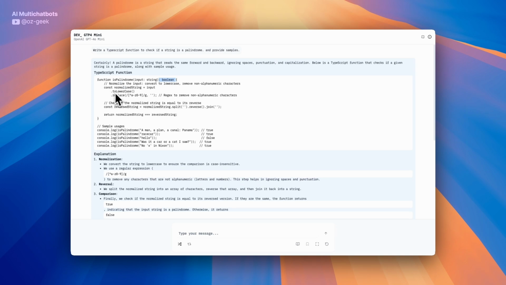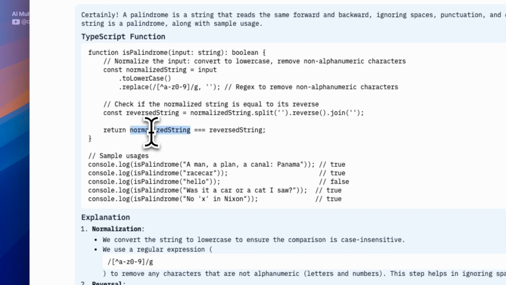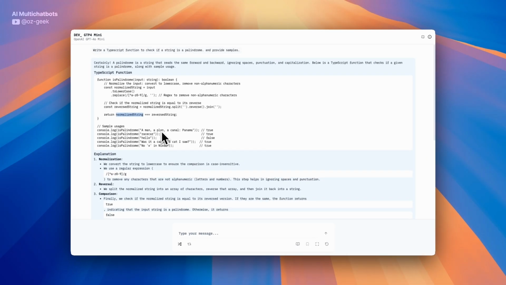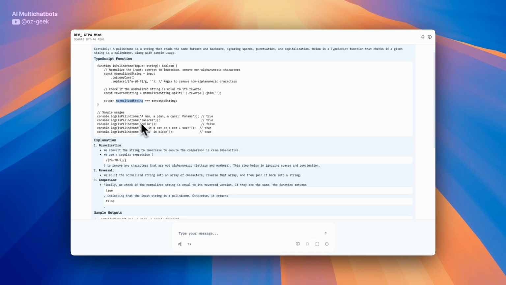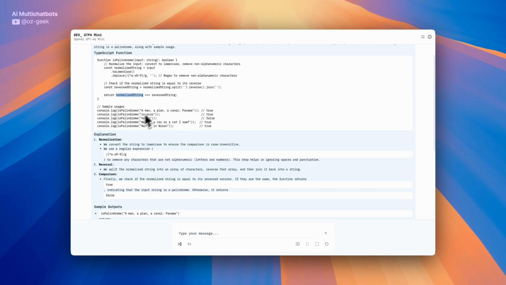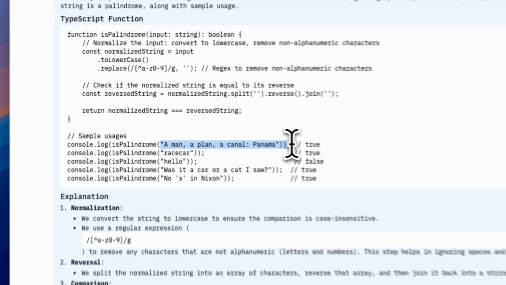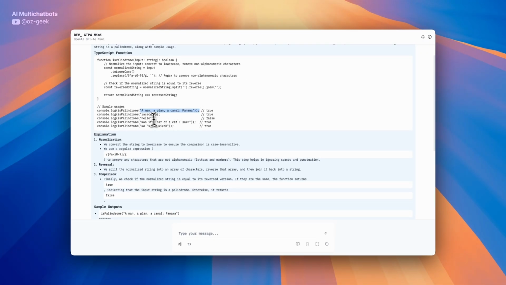It will convert all the strings to lowercase, and then it will remove all the non-alphabetic characters. Yeah, good. And then it will reverse it, and then it will compare the non-reversed string versus the reversed string. So if the comparison is good, this means that the string is a palindrome. Cool. So here it provides us with samples. I don't know why it provided us with a very complex sample. I didn't ask for that, but it's very good.